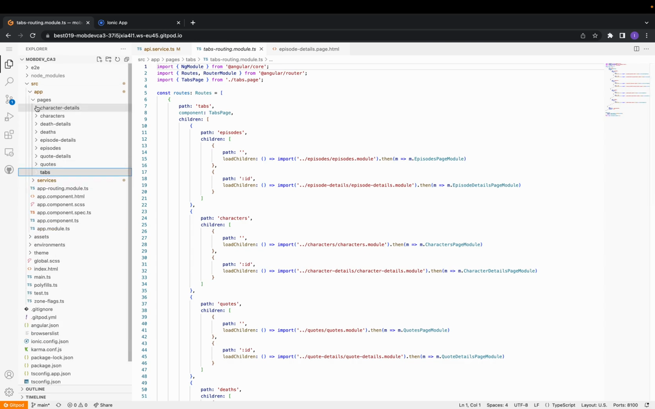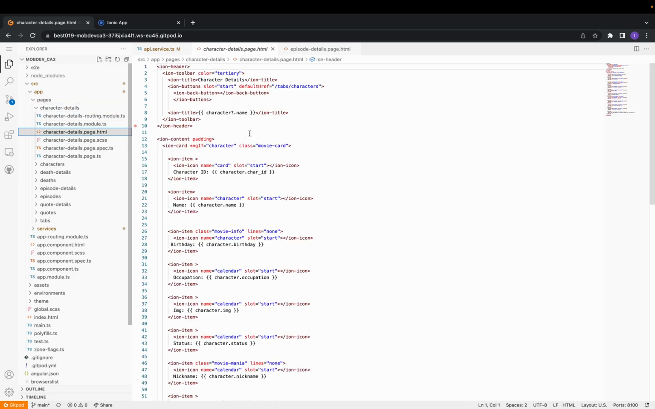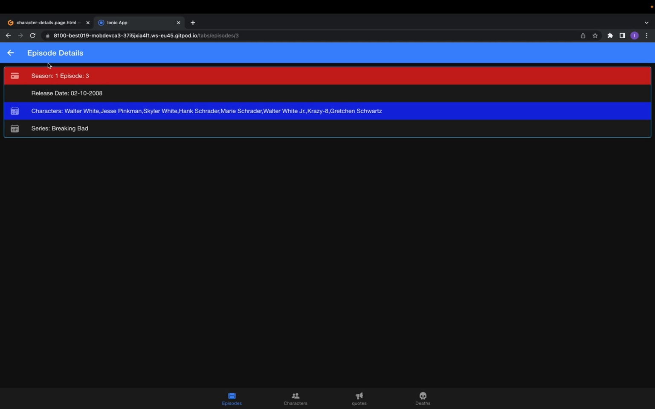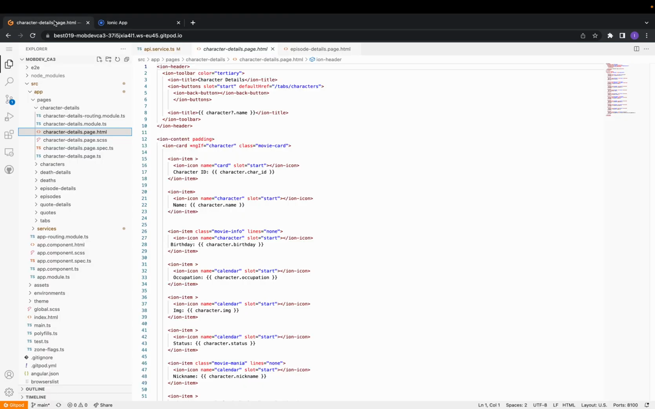Then you go to the character details. Everything that you need to do here, we are working mainly on the HTML and the page TS. The HTML is where you have all the coding and all the scripts. This is the header. We also have the tertiary color. This is what we use for this place, like this episode. But for the character, this is where we have it.